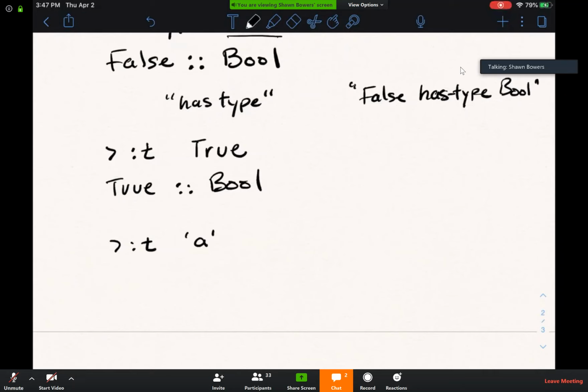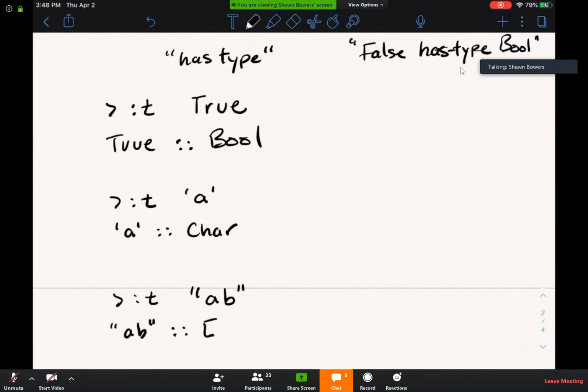So in Haskell, strings are just lists of characters. So a string is just a list of characters. And so the string AB has the type list of char. The way you write that down is with square brackets and then the type. We would pronounce this list of char. In other words, a string is just a list of characters.